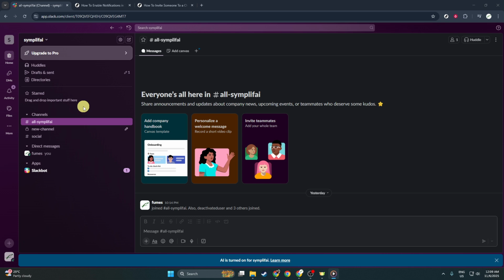First, you'll want to head over to slack.com and access your workspace. From here, simply log in if you haven't already to ensure you are in the right environment where you intend to invite someone. Once you're in your workspace, keep an eye on the top left corner of the Slack interface where you can usually spot your company name displayed. This is your next click.